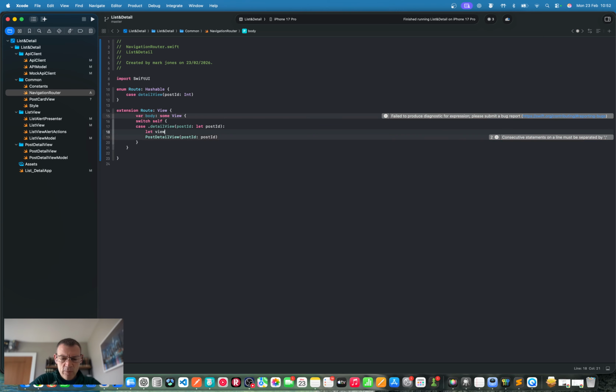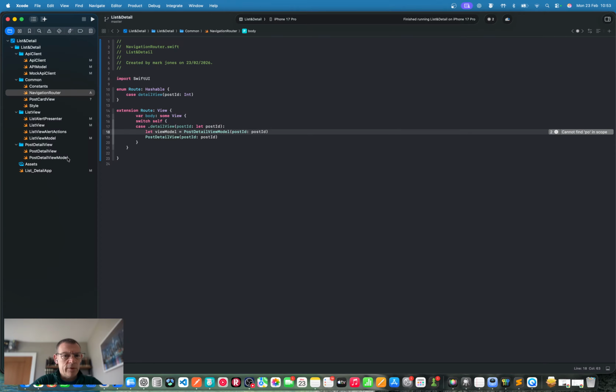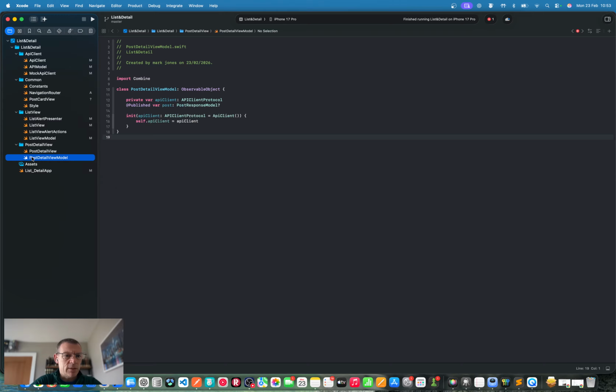So let's say a view model equals a post detail view model, not with an API client. We're not injecting that here. Post ID, do I have that implemented? No, I do not. API client, okay. A post ID. Let's do it. Post ID, we will need this here, and it is not nil, it is required.